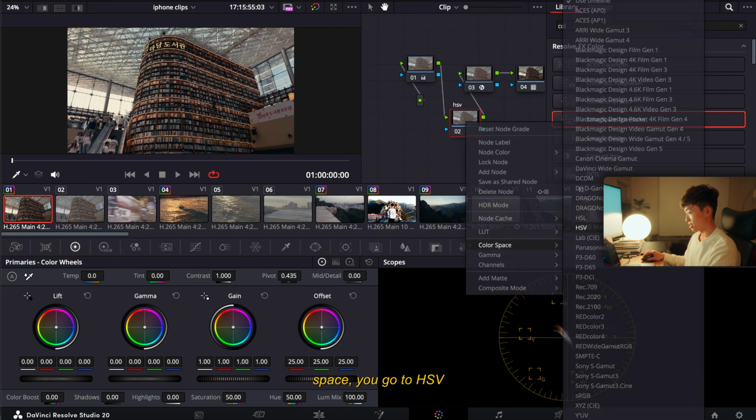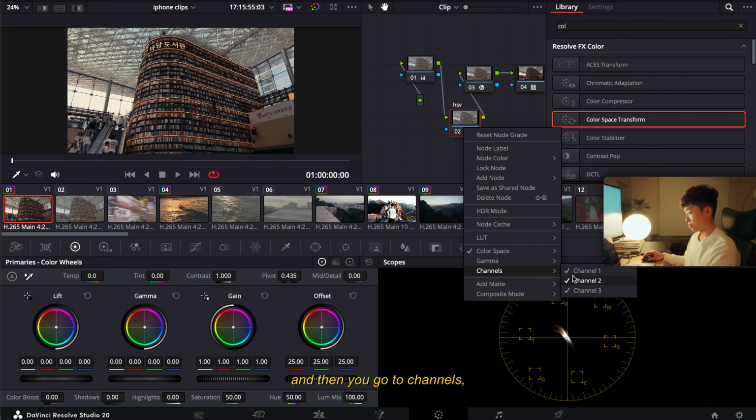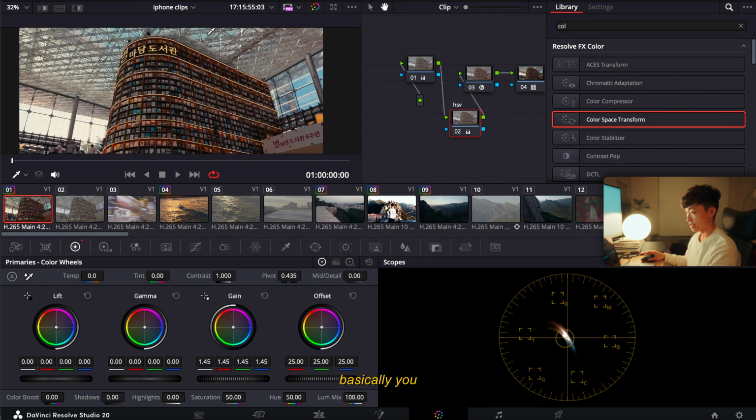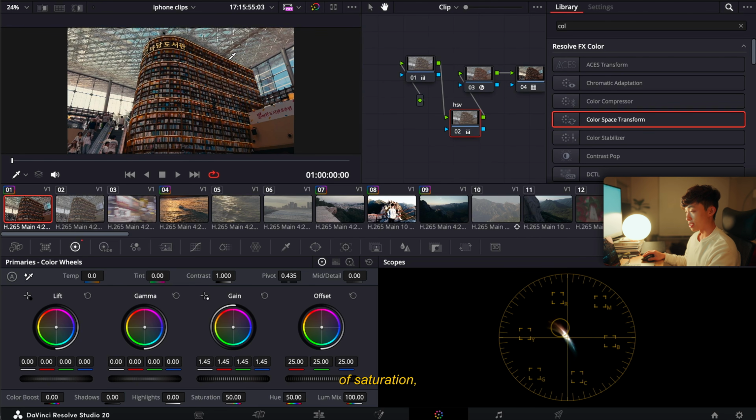Color space, you go to HSV, and then you go to channels, you turn the first one and the third one off, and now all you do is go to gain, and you crank this, and then basically you get a better type of saturation, long story short, and it doesn't mess with how bright and how dark the colors are. So we increase it here, and now that's looking nice and juicy.